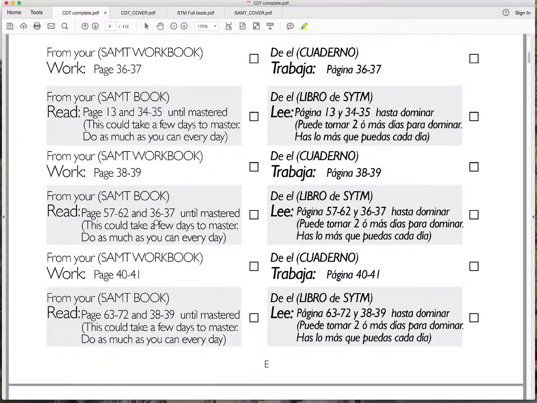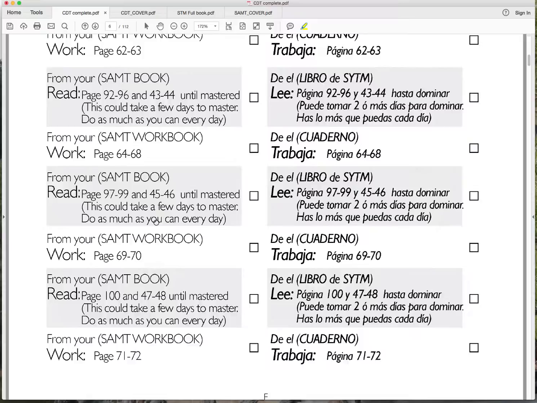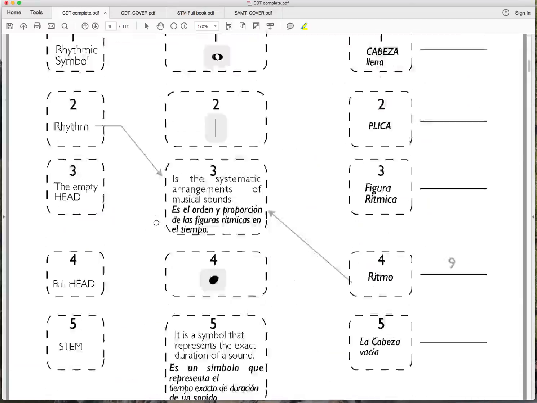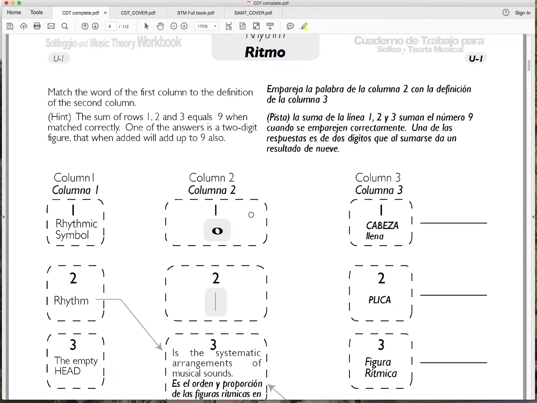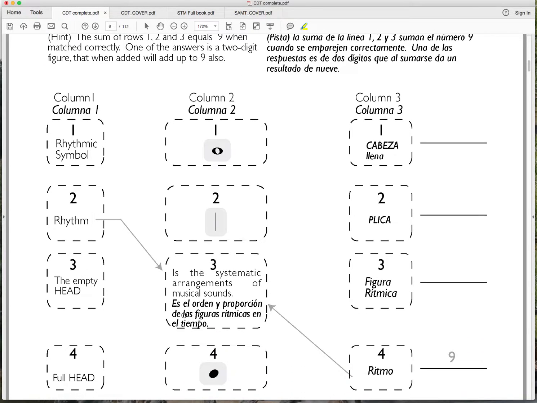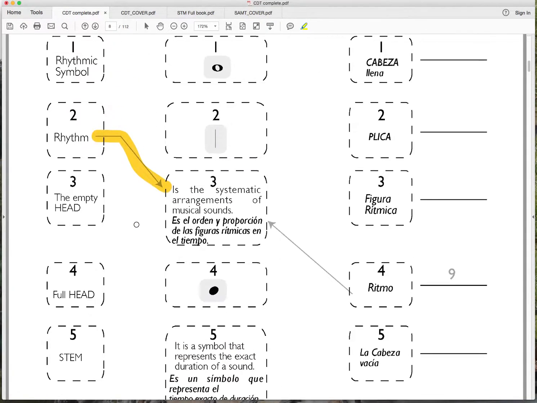and start working on the examples right here. So you go to page 1. The instructions are the following: match the word of the first column to the definition of the second column. Like rhythm. Rhythm is the systematic arrangement of musical sounds. So that's why there is a little arrow right here. And if you want to know what a rhythmic symbol is, you find the definition.